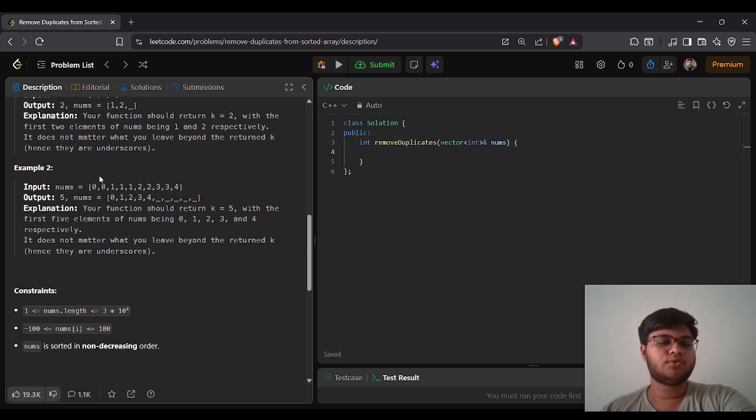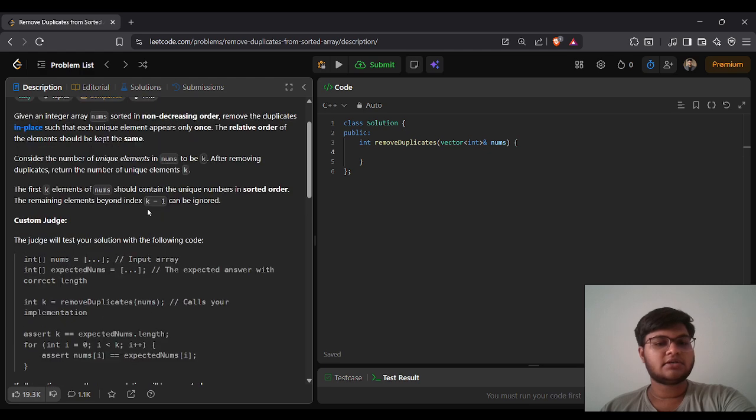So for example 2, this 0 will count as 1, so 1. This 1 counts as 1, so 2. These two 2's count as 1, so 3. This 3 counts as 1, so 4. And this 4 is 1 time, so that is 5. So the total unique elements are 5 after removing the duplicates. So that's what we have to return.